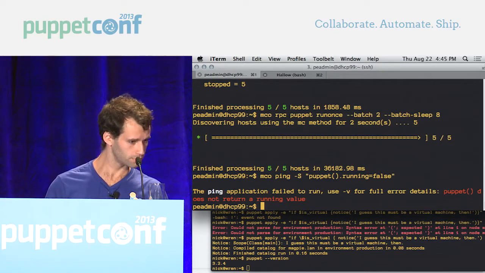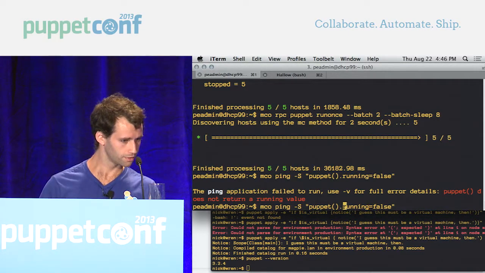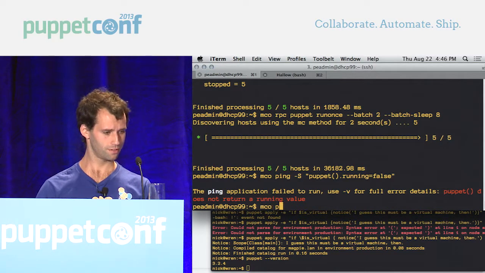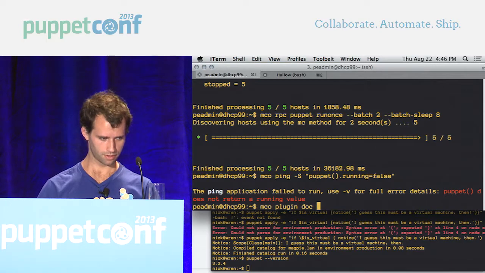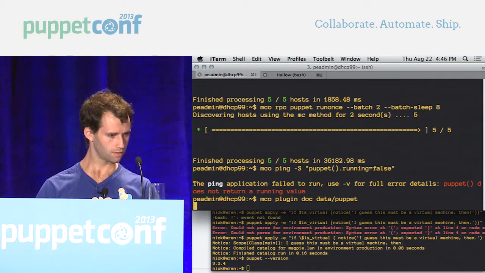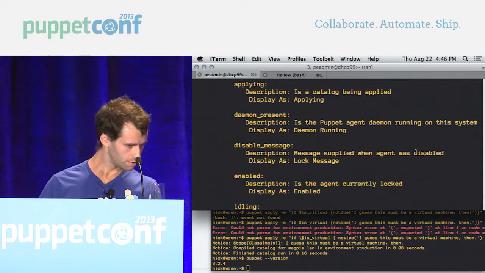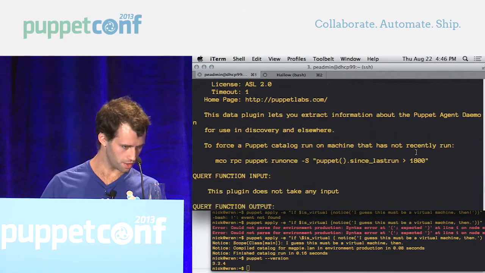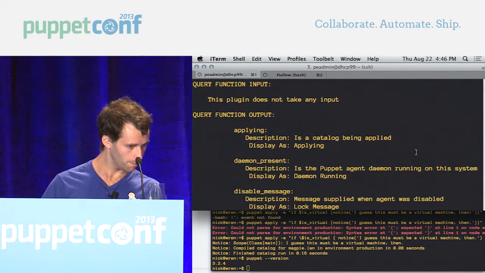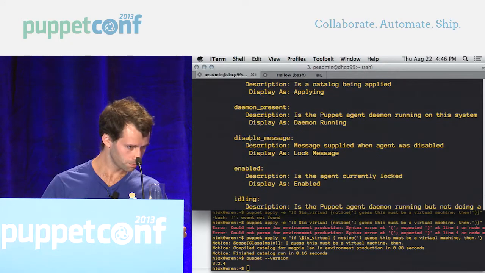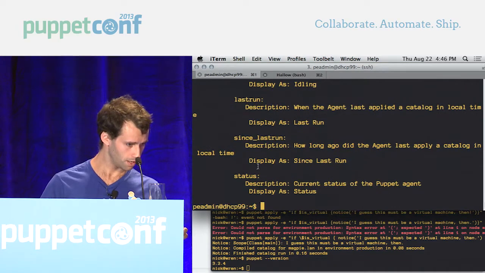Oh, that did not work. Well, let's use the built-in documentation. So this gives back all of the information that the Puppet data plugin gives us. We can see that the output includes applying, daemon present, disable message, enabled, idling, etc.